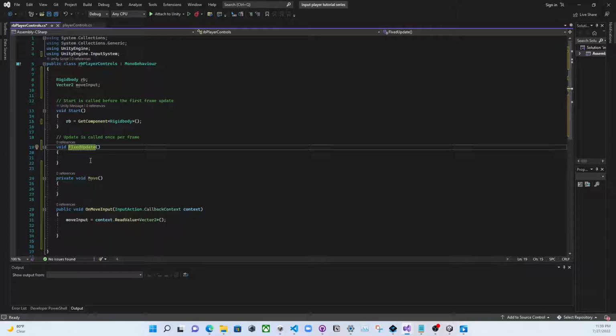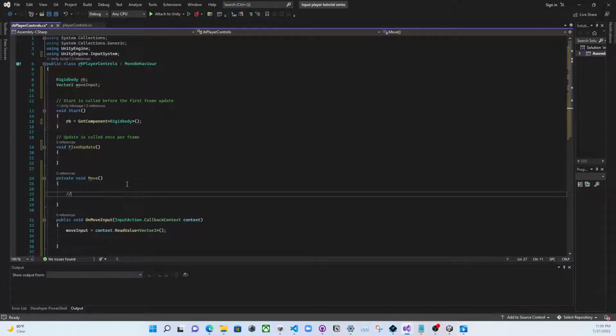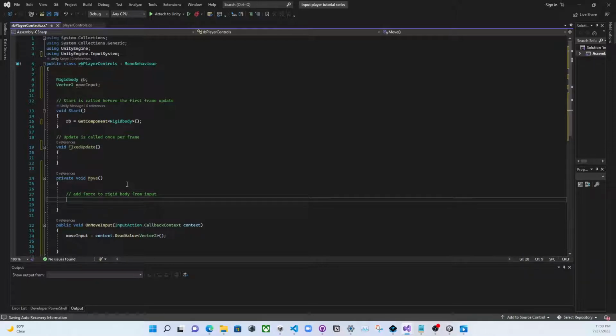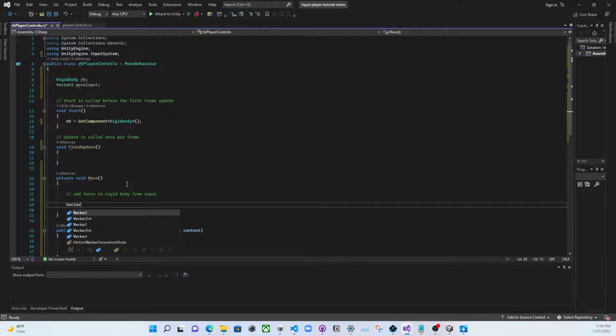But in the move function, what do we want to do? Let's say we want to add a force to our rigid body. Add force to rigid body from input. And how will we do that? Let's see, kind of do it the same way we did before. So let's go vector 3.